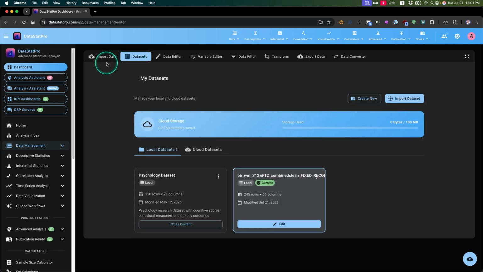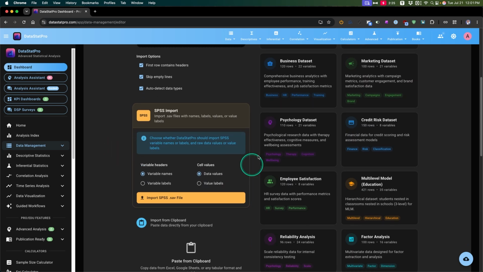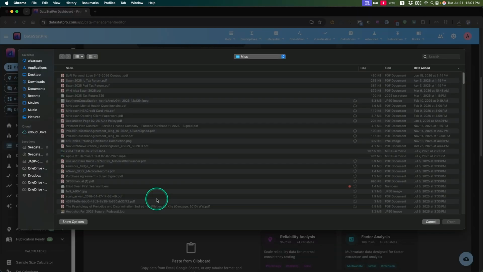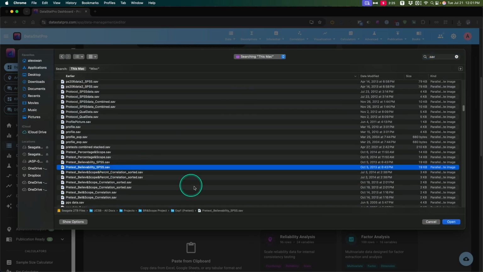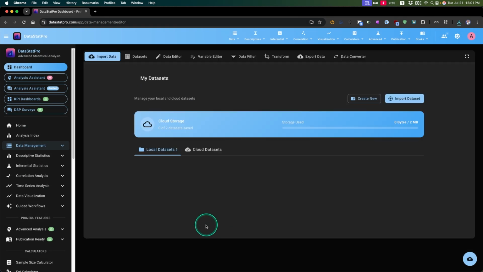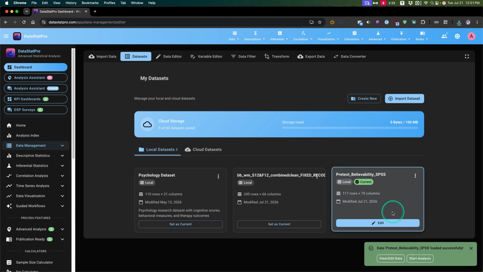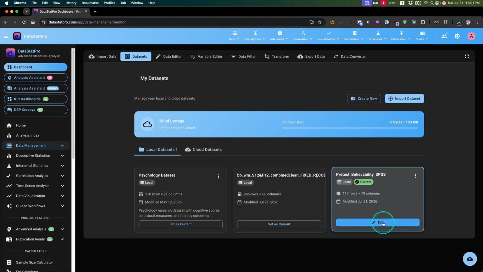Okay, wonderful. Let's go back to import data so I can show you SPSS import, right? Let's see, do I have an SAV file? I do. So I'm going to drag this here. Nope, that's not what you do, you don't drag it here. You click on import file and you go to somewhere. I have a lot of pretest believability. Yeah, let's go ahead and open that one. I'm probably going to get rid of this, but that's all you do. You choose it from your files.